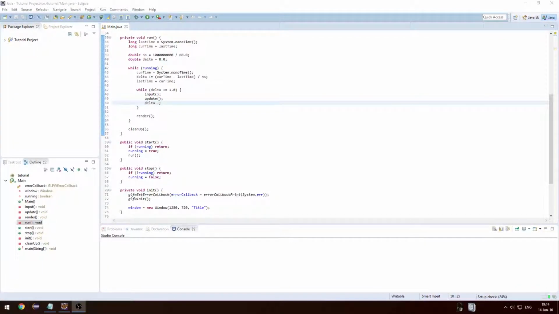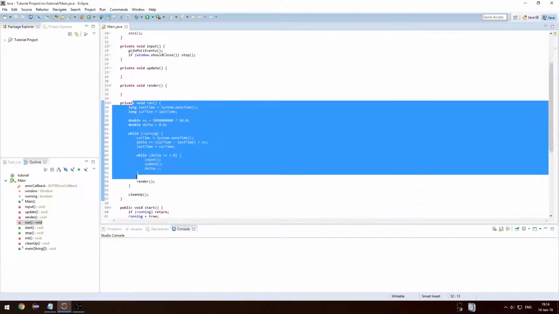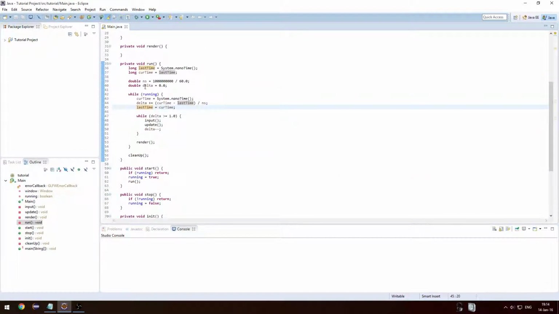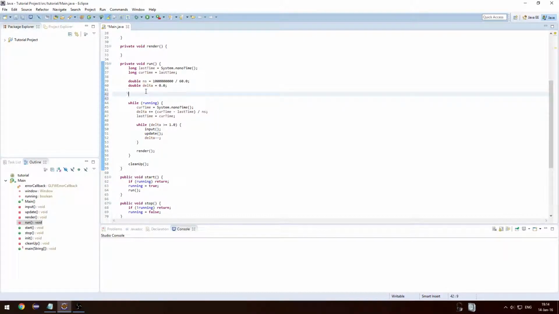Hello everybody, my name is Jeffrey, and in this tutorial we are going to create a FPS counter so that we can keep track of how many frames and how many updates we have each second. So we'll start off in the run method in our main class, and we'll create two variables, one for the amount of frames per second and one for the amount of updates per second.